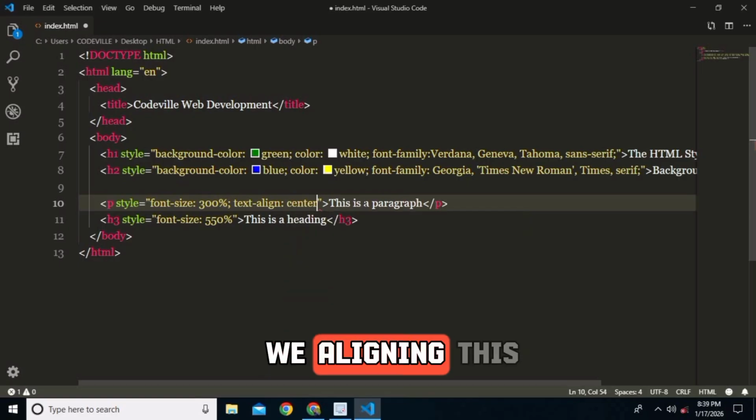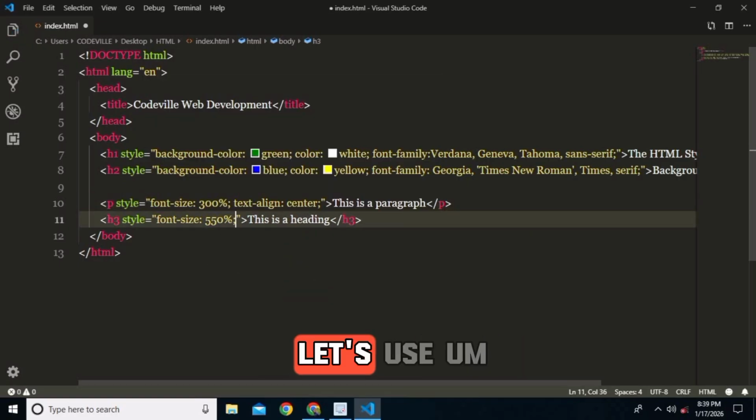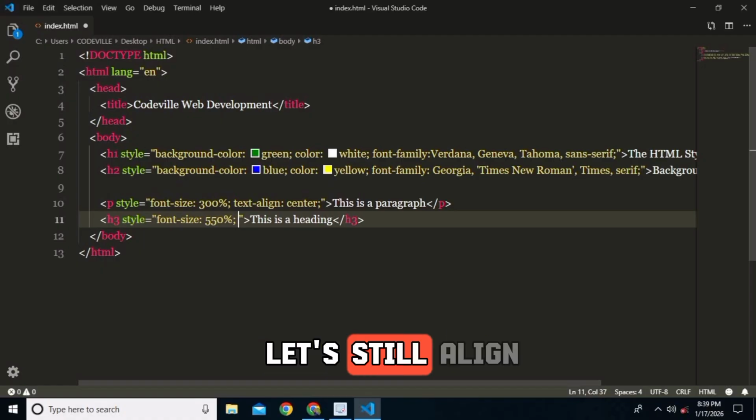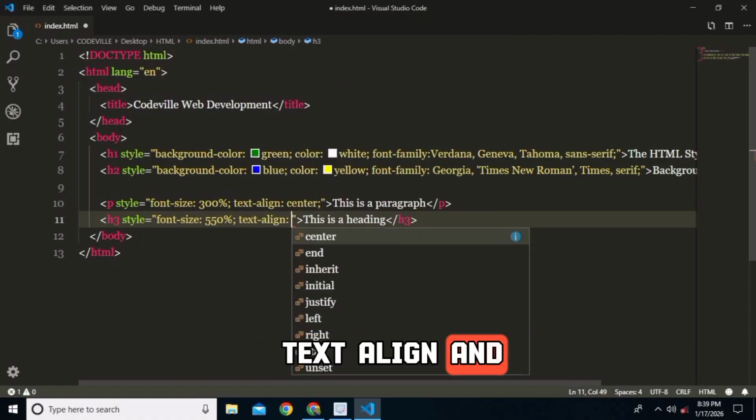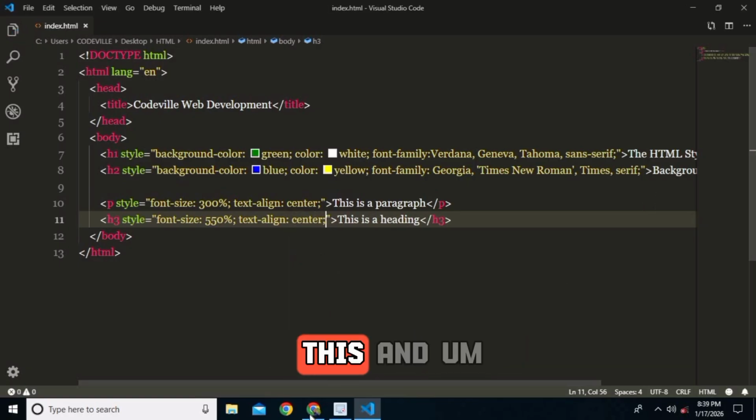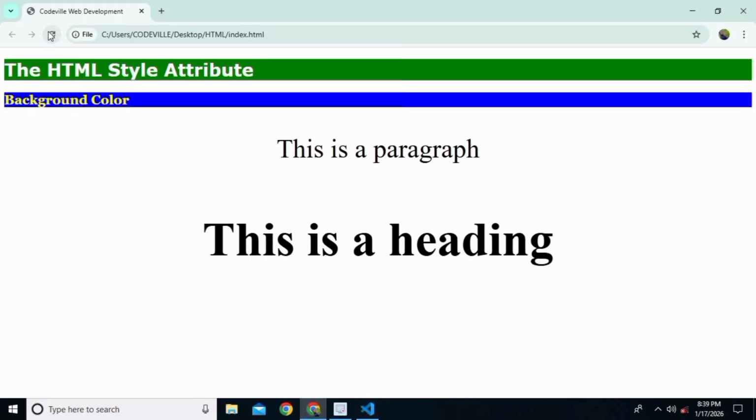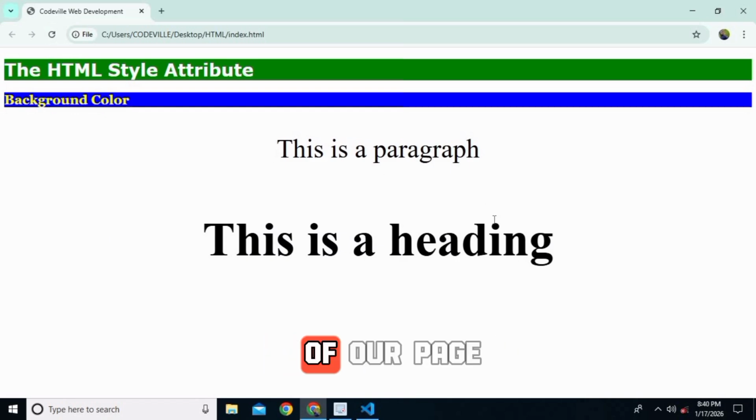So where are we aligning this to? Let's align it to the center. And here, let's still align this to the center. So let's say text align and then center. Okay, so let's save this, and you can see we've moved the text from left to the middle of our page, which is the center of our page.